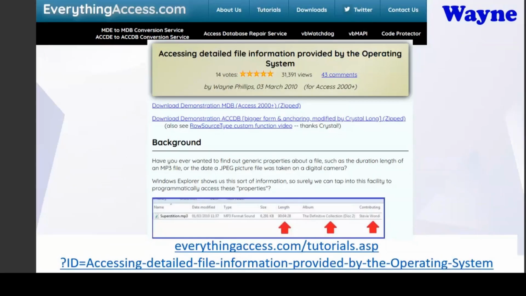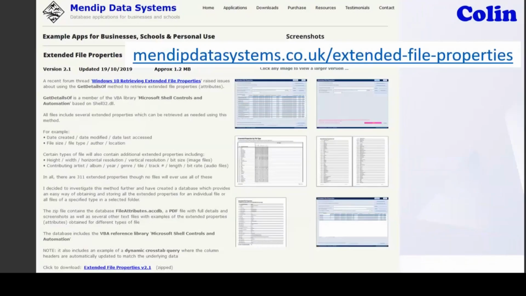I talked about the everythingaccess.com, the accessing detailed file information. I'm getting ready to get into the VBA. I'm doing a little summary of what you've seen so far. And then you saw Colin's tool that you can get from the mendipdatasystems.co.uk, extended file properties.